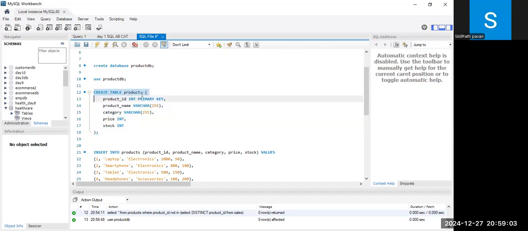Create table products. In that I used product ID. Product ID is an integer and it's the primary key. Primary key means there are no null values in that column, and the values are unique.